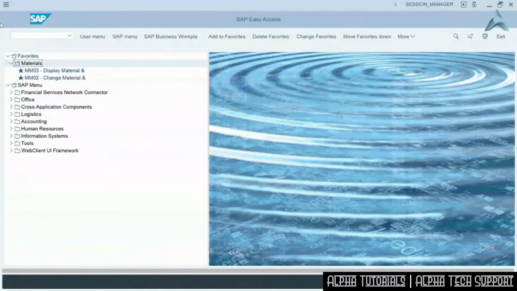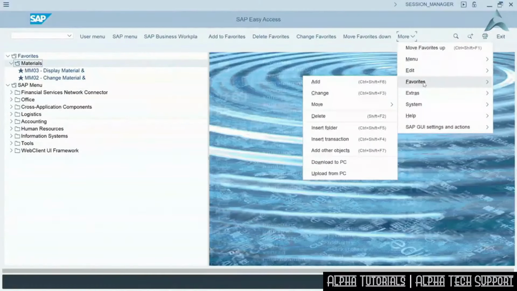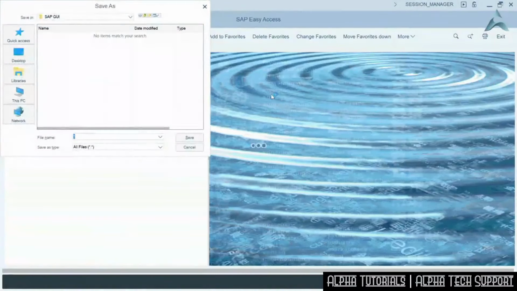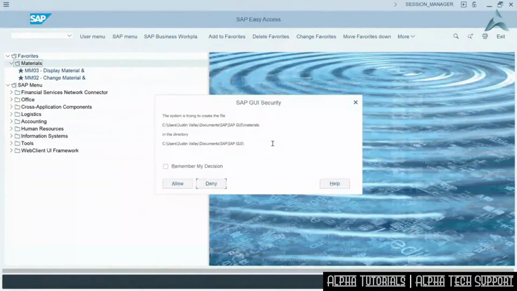Perhaps you want to share your favorites with a colleague because you use similar transactions in the system. You can do this by clicking More, Favorites, Download to PC. Type the name of the folder and click Save. I'll call this Materials. You'll get a warning message that SAP is trying to save a folder on your local machine. We're okay with that, so I'll click Allow.